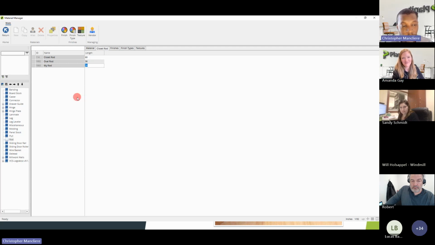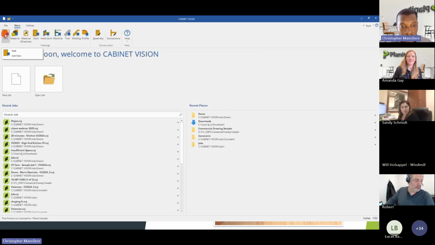Thanks. Okay, so now what we'll do, we'll go ahead and create a new project, and I'll just show you the workflow of creating a closet layout from start to finish. So let's start a new job.